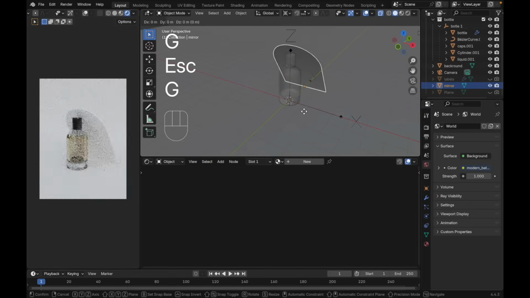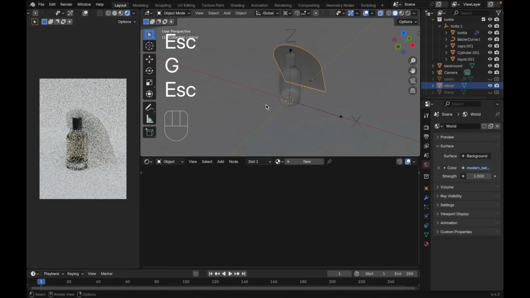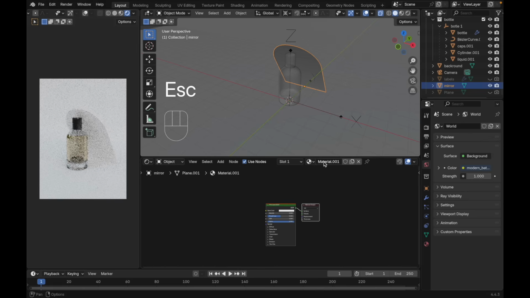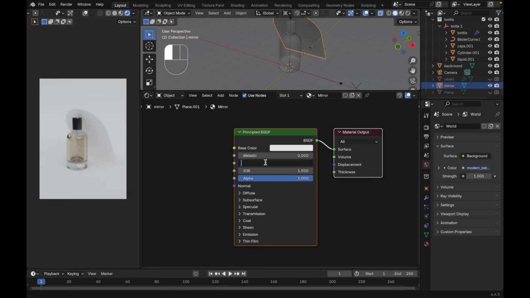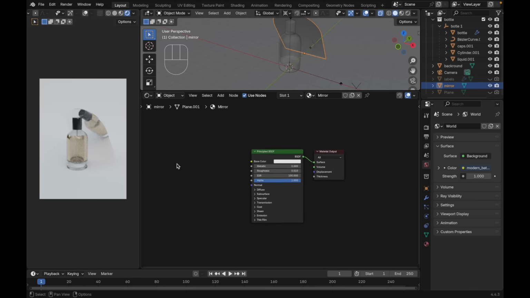Okay, let's create the material for the mirror here. New material, let's name this one mirror. Then roughness here, let's make it 0.01. And IOR here, let's make it 100. That's all. You created a mirror. But I'm gonna add some imperfection.